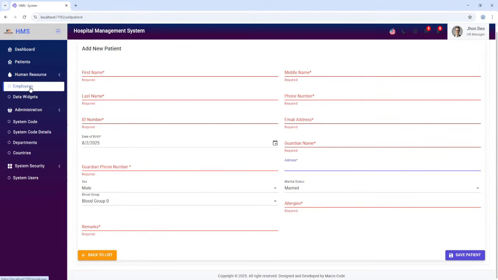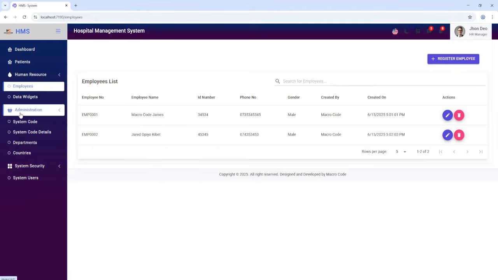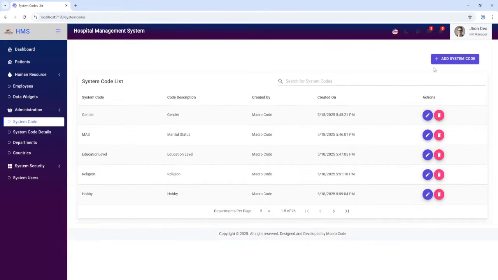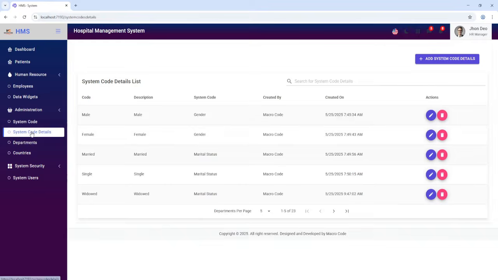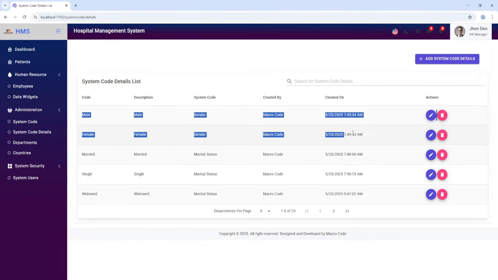Also you have the administration module, where we have the system codes. Here you can add the code. These codes are a kind of grouping of the drop-down options. For example, male and female, and also married, single, and widow. They're actually a group of marital status, and this one is a gender. You can see we have the two options.